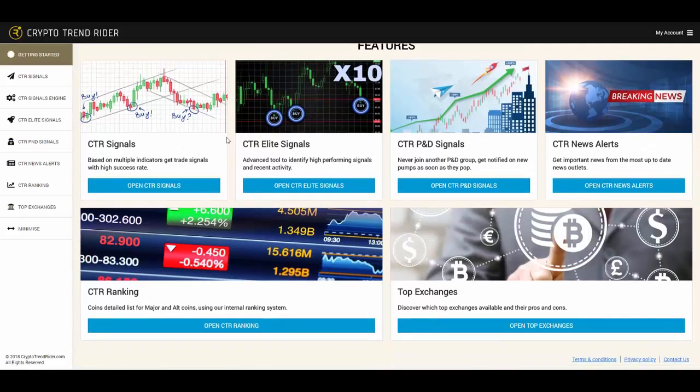You will see that both these boxes, the CTR elite signals and PND signals, are open for me, but they are usually paid extras because these features are very high tech and will offer you a lot more with the signals. But what you see here is actually 6 features. So this is the CTR signals.